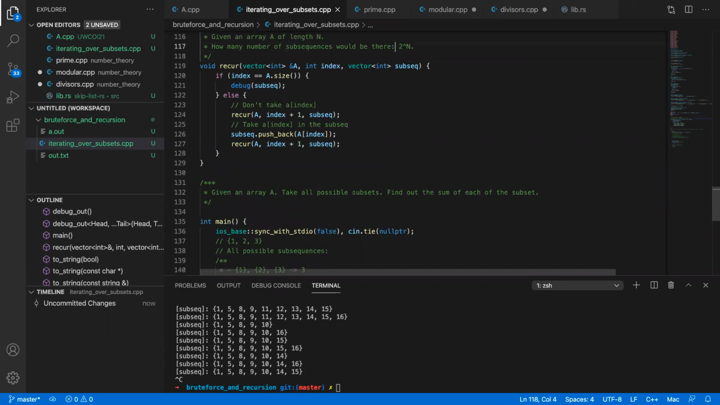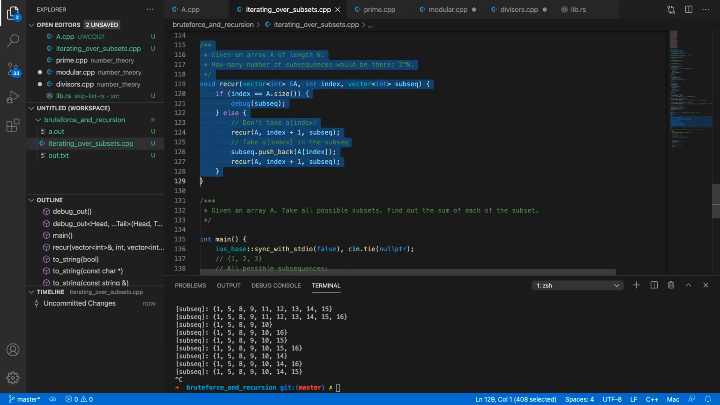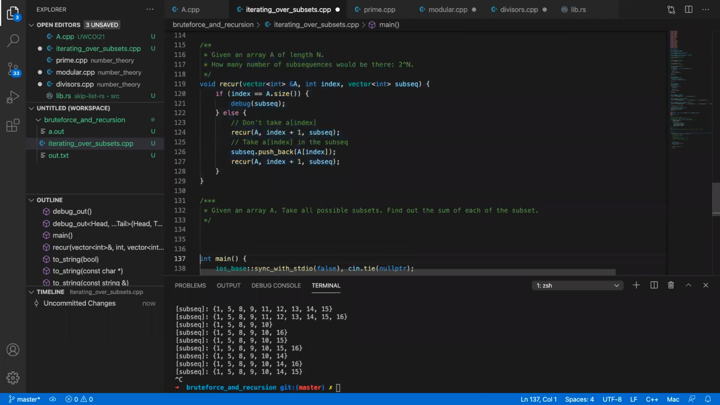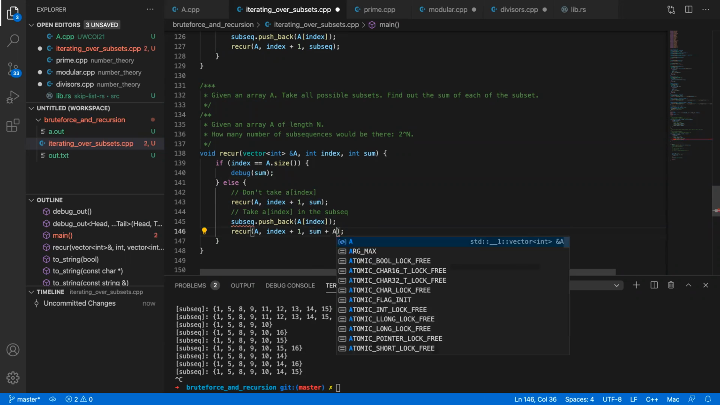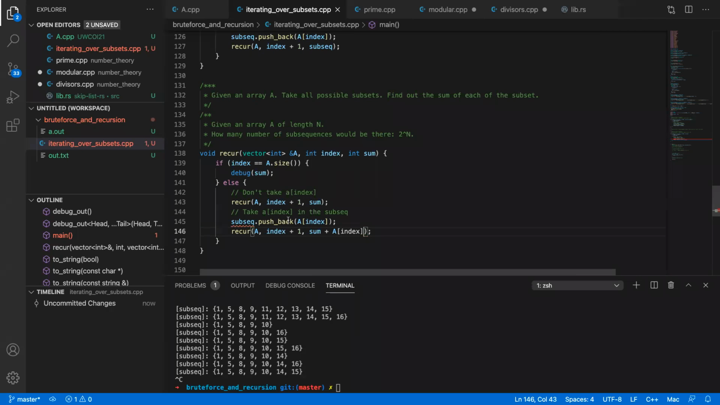So instead of this subsequence, you will pass just a variable. Let's call it sum, and you will just print sum here. And here you will go sum, and this will become sum plus the element. And instead of calling this recurse, let's call it recursum. And now you can try the same code.